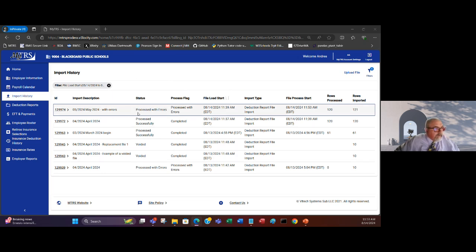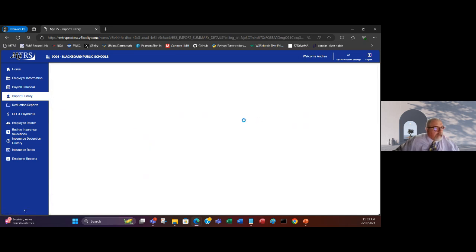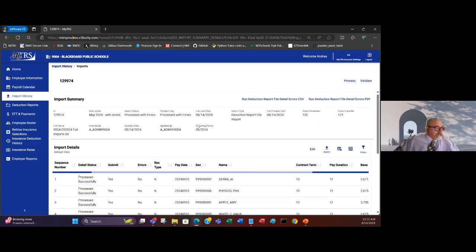So here again, we can see this refreshed. And we're looking at May with errors, and you can see the number refreshed. Now 121, now 120 rows processed. There are 121 total. So we're going to go back in our file and see what we missed, right? Now we all know, of course, that it was Tanya, but we're going to pretend we don't know that yet.